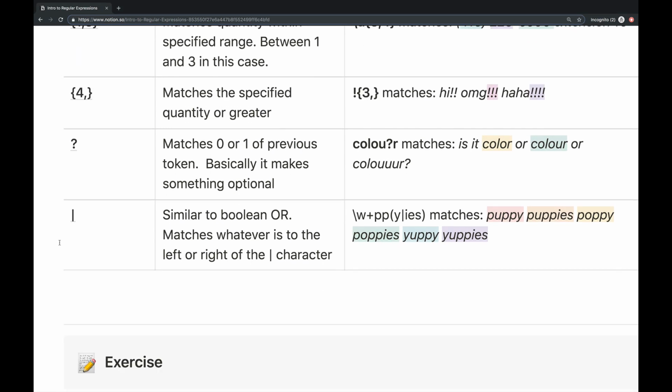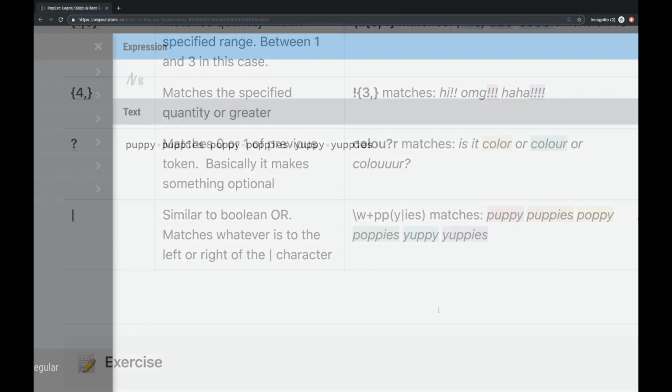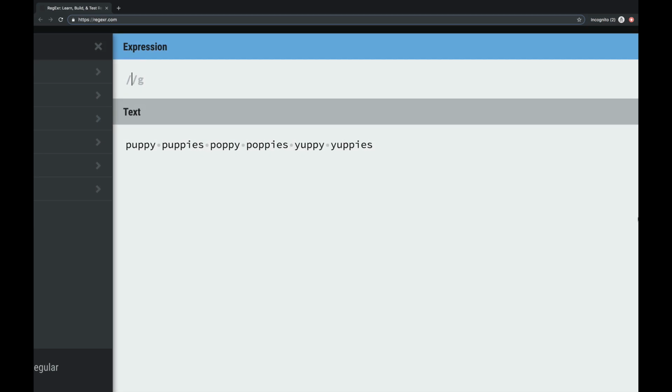And lastly, we have the pipe. You've probably seen this before if you've done much coding. It's similar to the Boolean OR operator. So when we use the OR here, it matches whatever is to the left or to the right of the pipe character. So here I have some text, puppy, puppies, poppy, poppies, yuppie, yuppies. So all of them end with either PPY or PPIES.